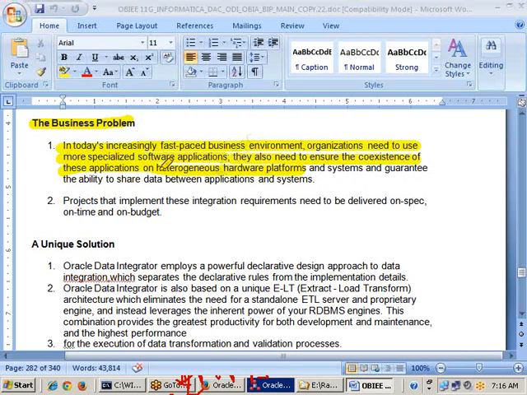Sometimes these things are not online also. Suppose I take a supermarket, and in one state I have only one thing available. For that, do I need to maintain online updates? No. So offline data also I can maintain. That offline data also I need to take and integrate into my data warehouse, right? So what I would like to say is we need to use heterogeneous hardware platforms and systems here, and guarantee the ability to share data between applications and systems.